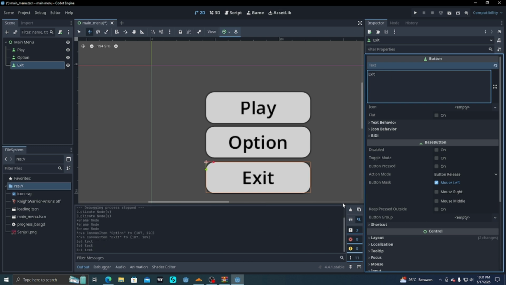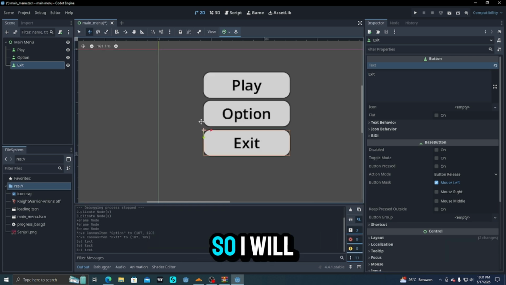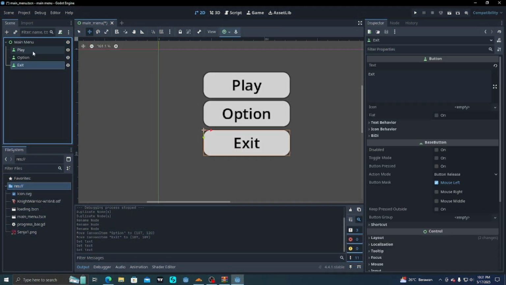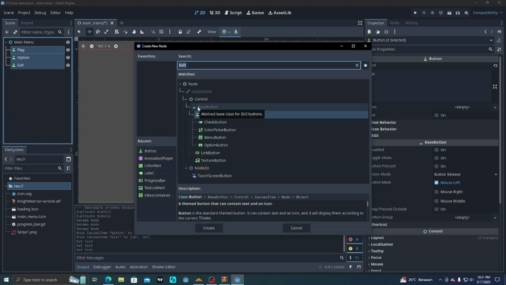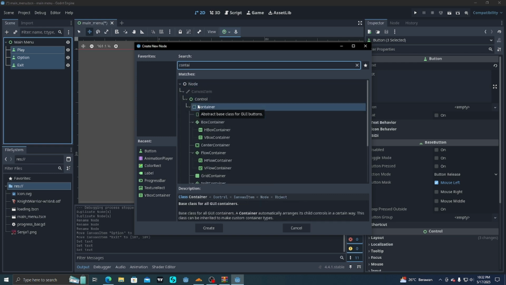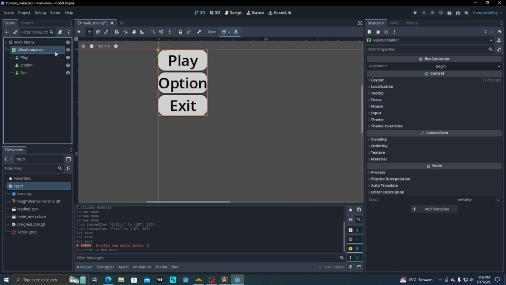Okay. We have 3 control buttons now, but it's very messy, so I will add a VBox container. Just right click and replace with a new parent and change to VBox container. Nice, this is the VBox container. So it looks like an organizer.